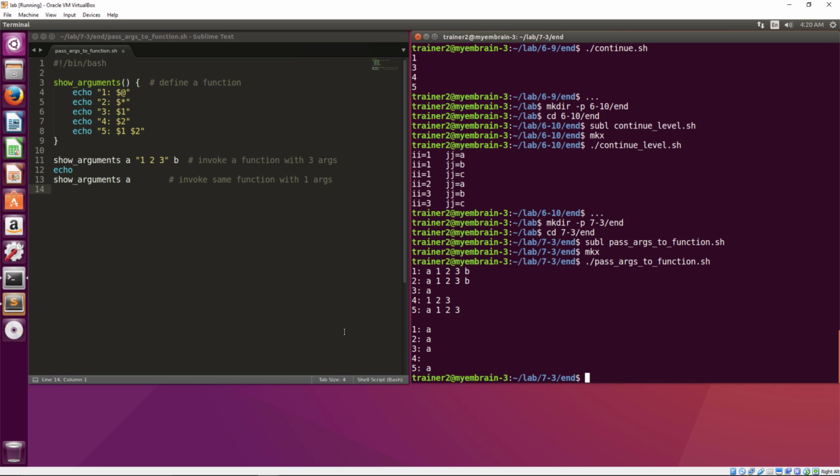There are two different ways to receive them, $@ and $* to receive all of them. And for any positional parameter, we put the position like a 1 or 2 after the $ sign to get them from their passed-in position. Okay? So this is the end for our 7.3 lab. I'll see you back in the lecture.